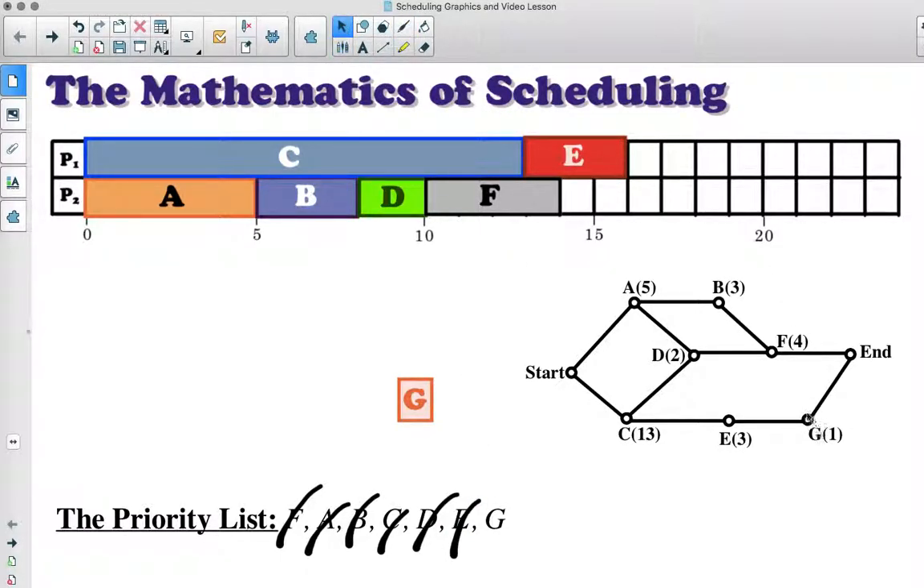And the last task is G, but G cannot be started until E has been completed. That means I can't put G here because E is still being worked on in these two blocks. The soonest that G can be assigned is at time 16. And it doesn't matter if I give G to processor 1 or to processor 2. I'll just place it here to divvy up the work, but that's not required for scheduling purposes. And now we want to cross the last task off the list. Once you've done that, you say the project is completed.